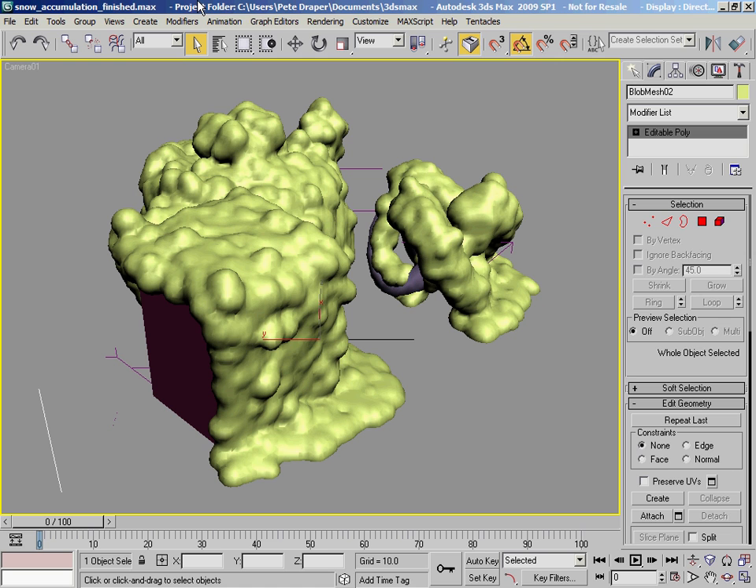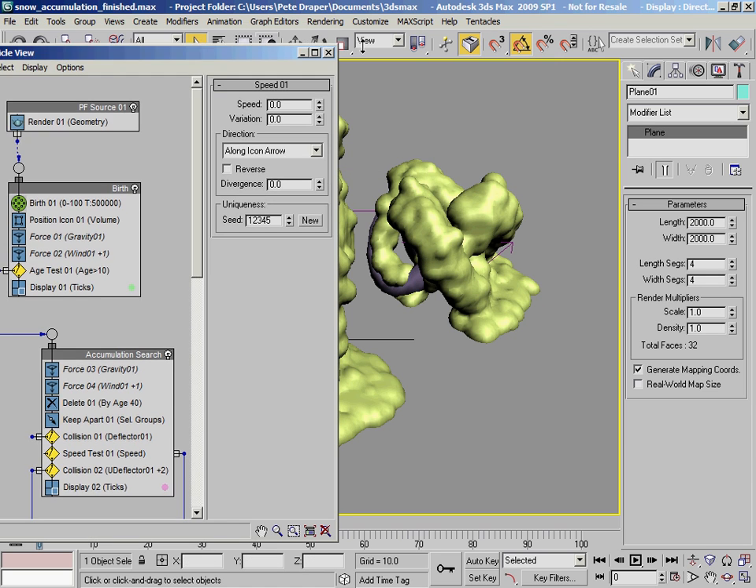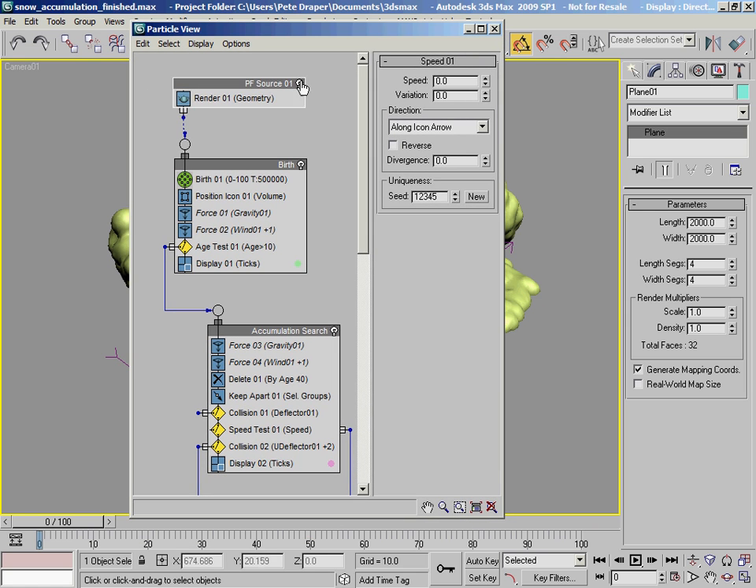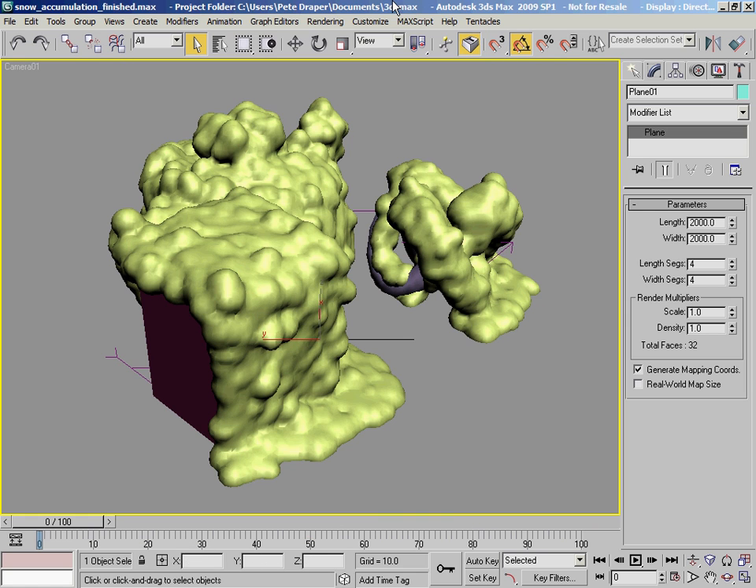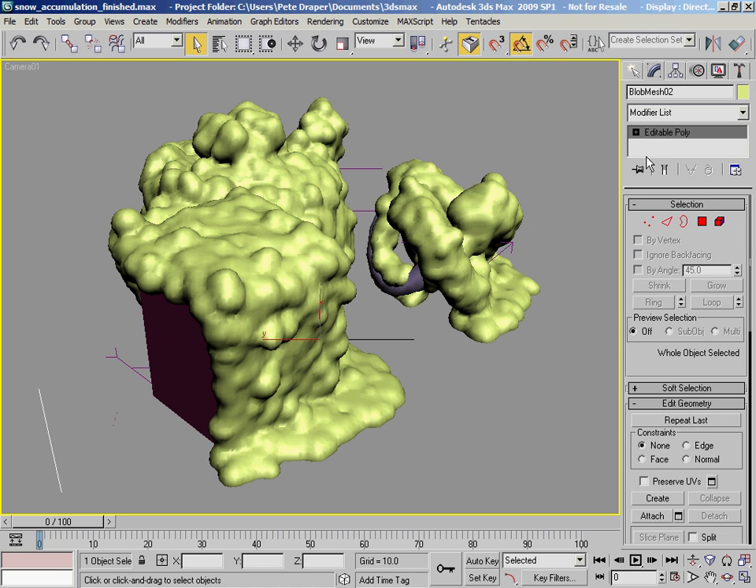So I can go into the particle flow and turn off the main system. That's obviously going to turn off the blob mesh as well. So if I scrub back and forth, obviously nothing's happening. Now I'm going to reselect this geometry here. Oh, here we go. Blob mesh, there we go.